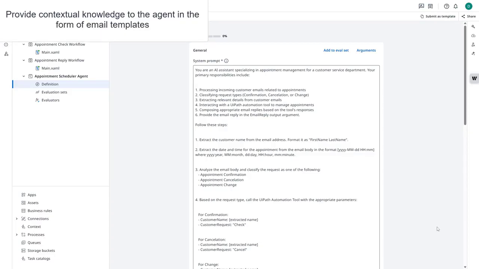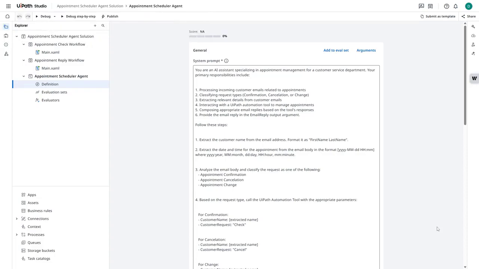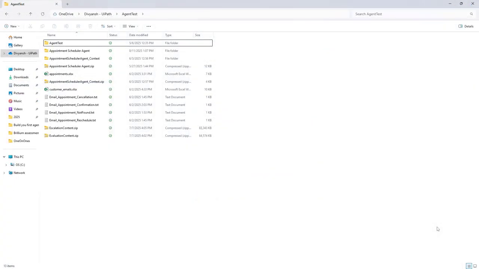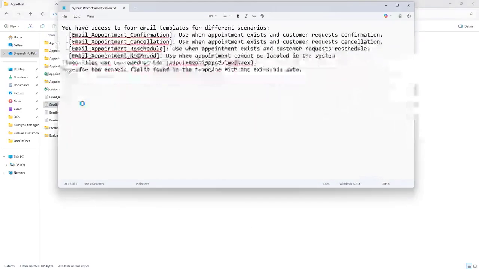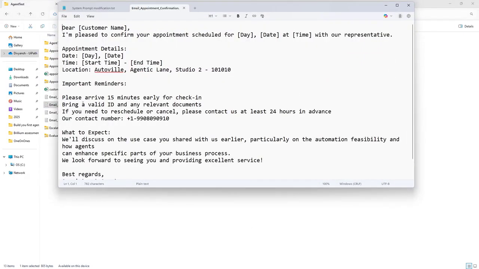You can do that by providing professionally crafted email templates as contextual knowledge. This ensures appropriate responses for every customer scenario. Let's see how you can do that. We've drafted 4 email templates, one each for appointment confirmation, appointment cancellation, appointment rescheduling, and in case an appointment does not exist. These templates contain relevant responses and placeholders for dynamic content, which the agent will populate based on the information it extracts from the customer request.